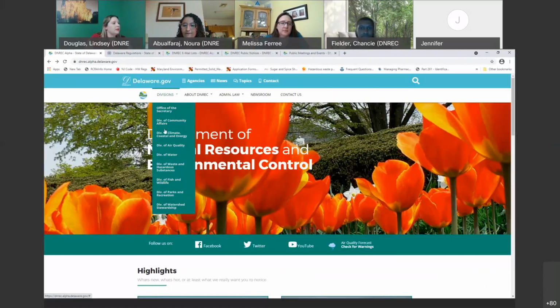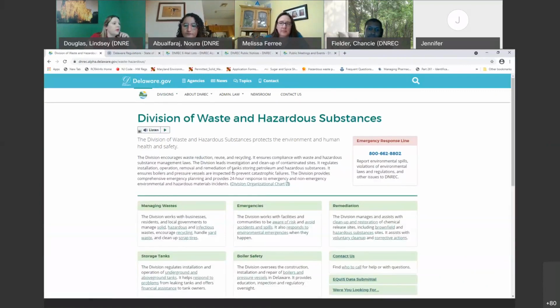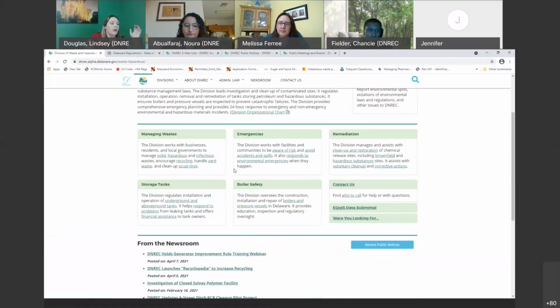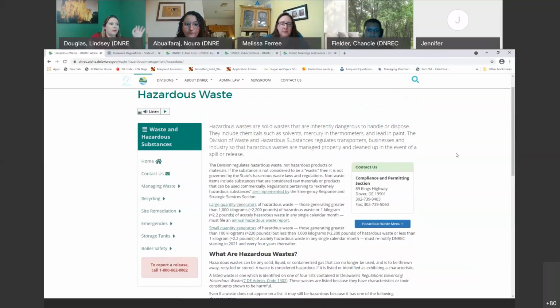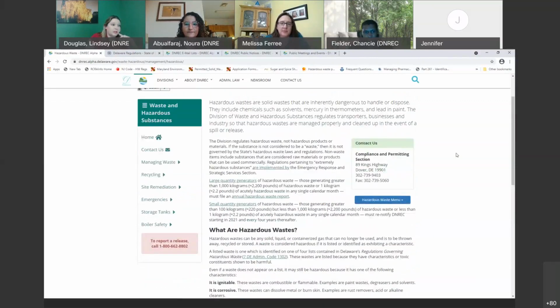So from here, you pick the Division of Waste and Hazardous Substances. Now here you will see this covers all the waste and hazardous substances. We have storage tanks. So if you deal with above ground or underground storage tanks, this would be a group you could talk to. But as we're dealing with waste, and CAPS deals with waste, we're going to go to the hazardous waste page. This is the main hazardous waste page. It's new and shiny. I don't know if anyone has seen the old page, but this is an upgrade in both looks and user friendliness.